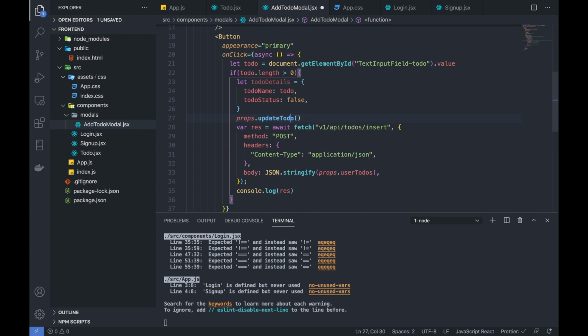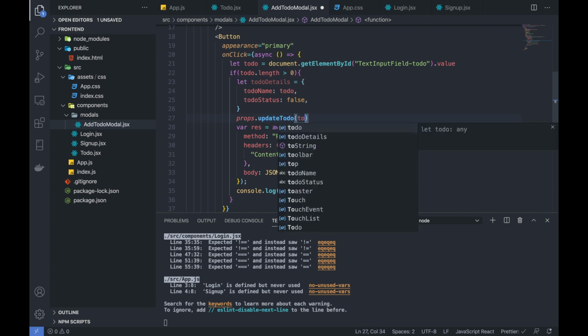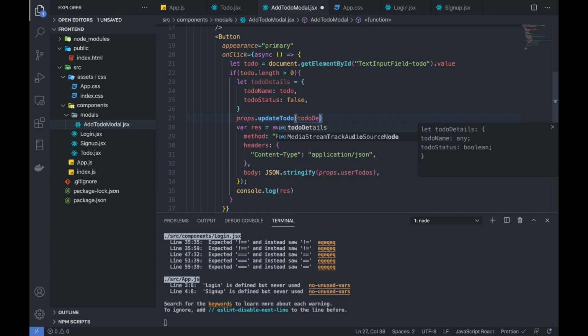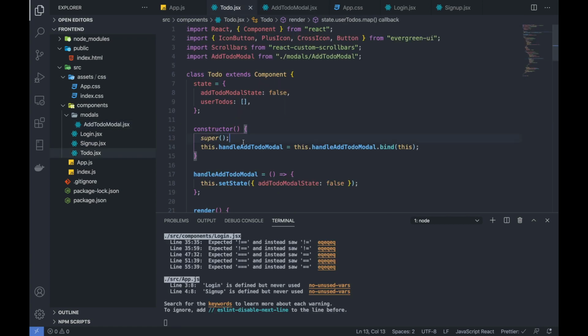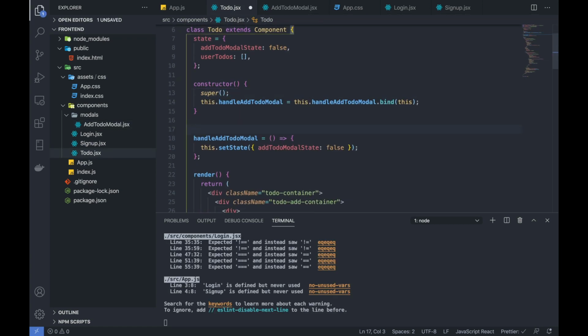and okay, not update, we'll have an add to do. Okay, we'll just have an update to do, we'll just have a single function, and we'll send the to do details. I think it should be add. Let's just keep it add right now. We'll see it later on, and we'll get the user to do's. Correct. Let's just save it here, but the add to do is not there. Correct. We need to create an add to do here.